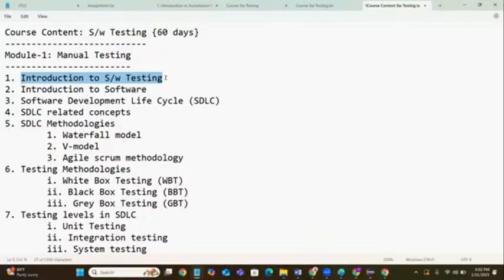After that, introduction to software. This is also a fundamental concept. For non-IT backgrounds, they have to understand the vocabulary in the course, so this portion you have to know. Introduction to software: what is a software program? What is the meaning of software? What is the difference between product-based and project-based software? What are the different kinds of environments for a project? What are the major activities they are going to perform? Those things.